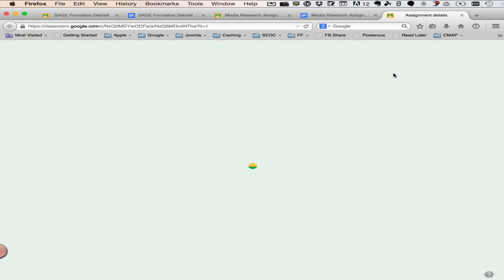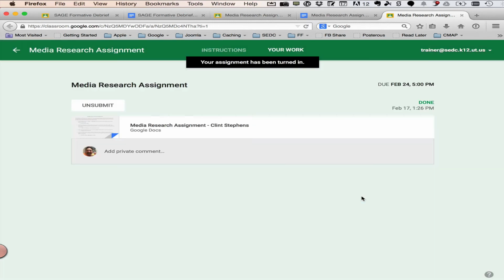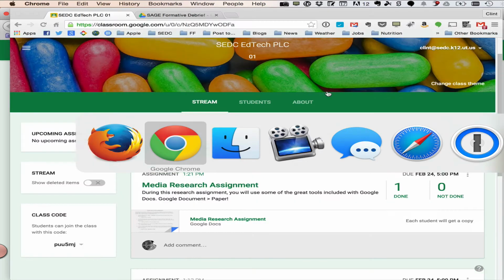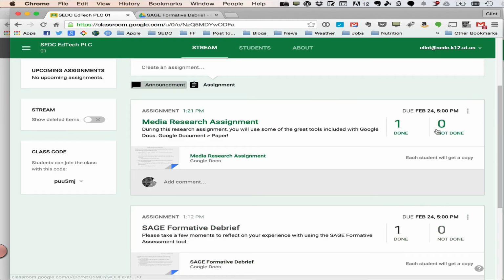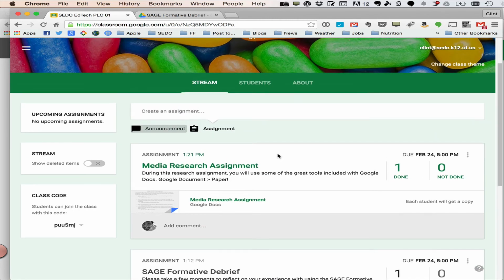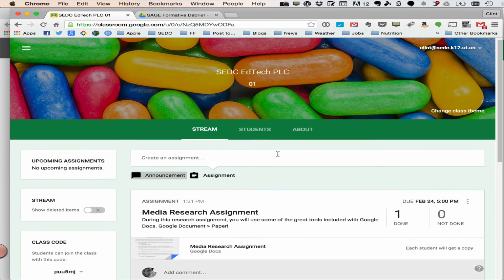Again, from the student side, I will get my opportunity to ask for forgiveness or kindness, or I can just say turn it in. Okay, unsubmit. I've got it done. Back on the teacher side, I can see again that one student's done. The rest of you are not done with that assignment, but I would expect that at this time.